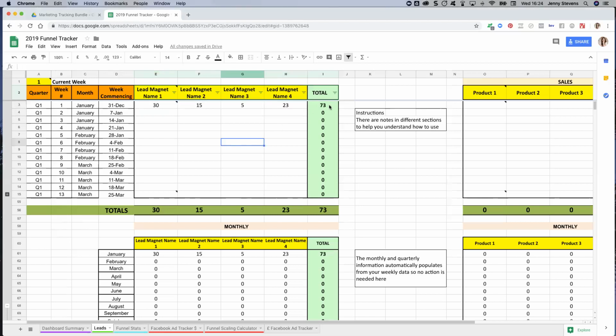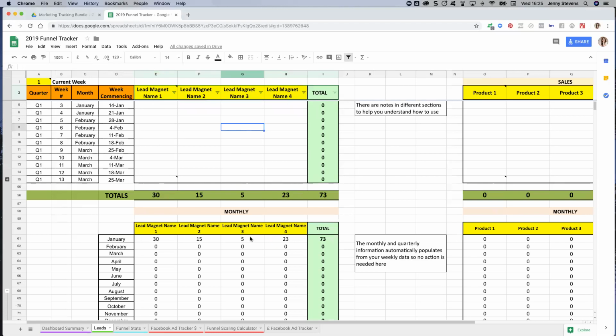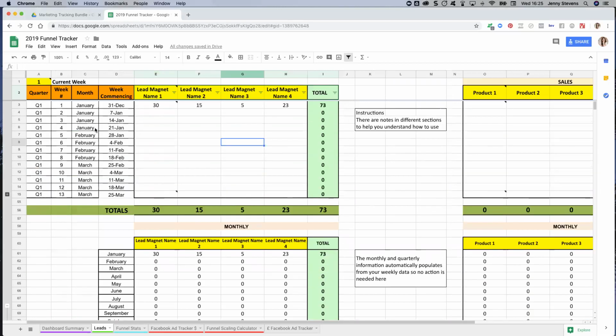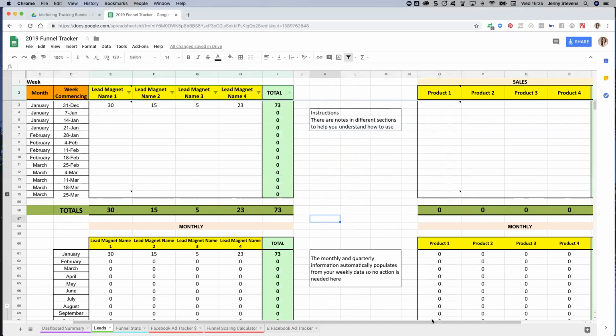So you can see here we'll have a running total of all of our leads. We'll also have a total for each lead magnet as we go through each single week. And you can see it's also populating down here in the month and also the quarter. So as January finishes, once you've filled in up to the 4th week, then you'll have the whole month view. You'll also then have the same for products.